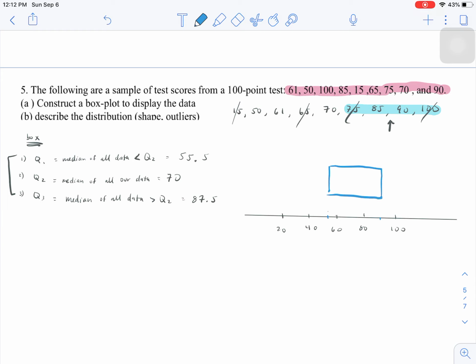So now I have my box. So I will just label Q1 is equal to 55.5, Q3 is equal to 87.5, and then I just draw a line in the middle corresponding to the second quartile, which is 70, which will be exactly here. And I'll just label that too. So the box represents our 3 quartiles.